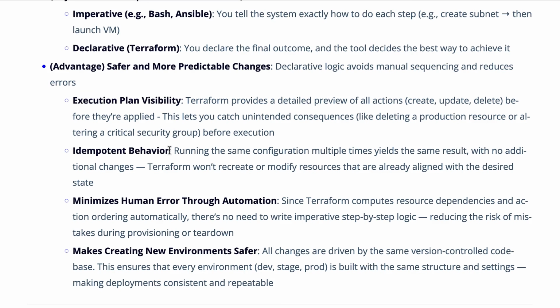Next, idempotent behavior. If you run the same configuration multiple times, it will yield the same result. If whatever is defined in your script is actually present in the cloud, then Terraform will not do any change. It will say, hey, no change is required.